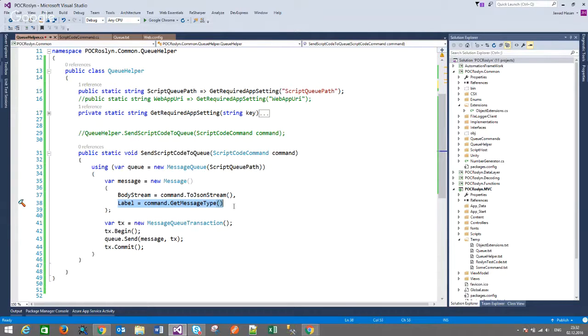Remember I said that you can send various kinds of commands on the same queue. So here actually what we are doing, we are setting a specific type of command on this message. Okay, and then the actual body stream is having our Poco class.